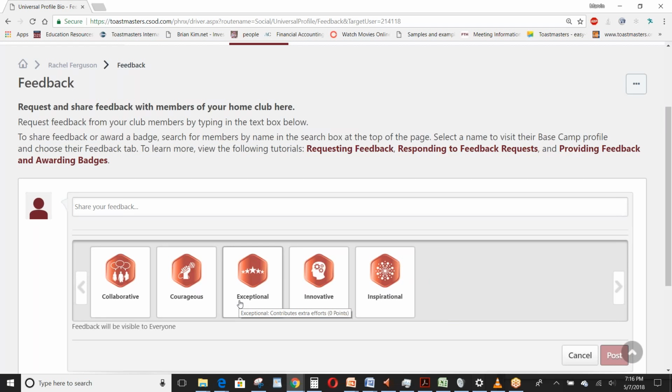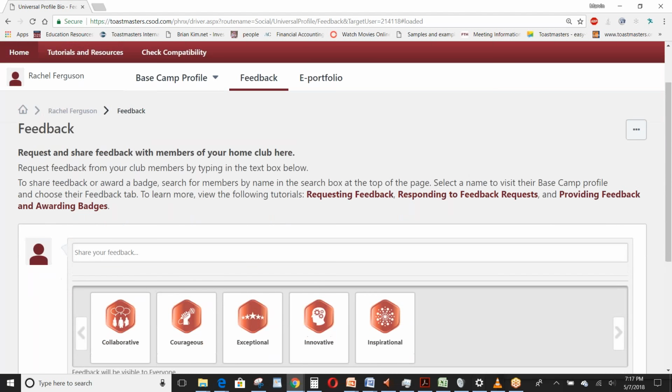And if they inspired you perhaps throughout their speech or the way that they presented their role, you can give them the inspirational badge. And then you can share your feedback for how you thought that they should have been awarded that particular badge. And that's just a way to give appreciation and give additional awards and praise to other club members who share the same home club as yourself.